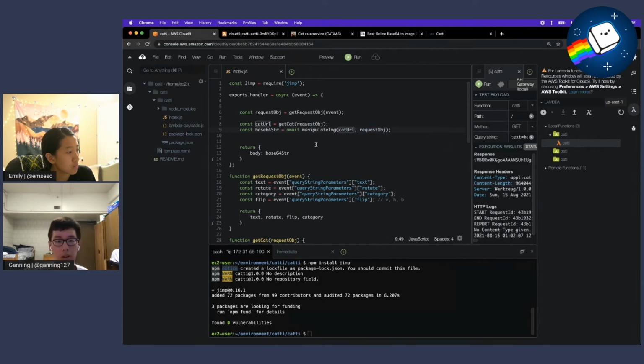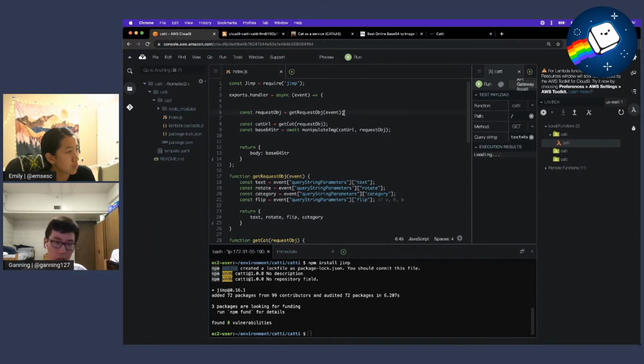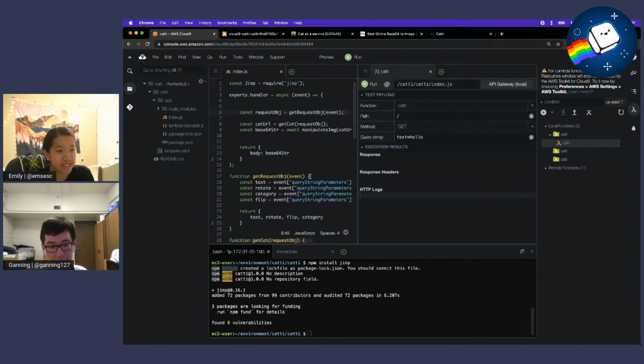And instead of the hard-coded API endpoint, we put cat URL. Make sure to save it first, actually, then click run. Oh, this will actually give us an error.